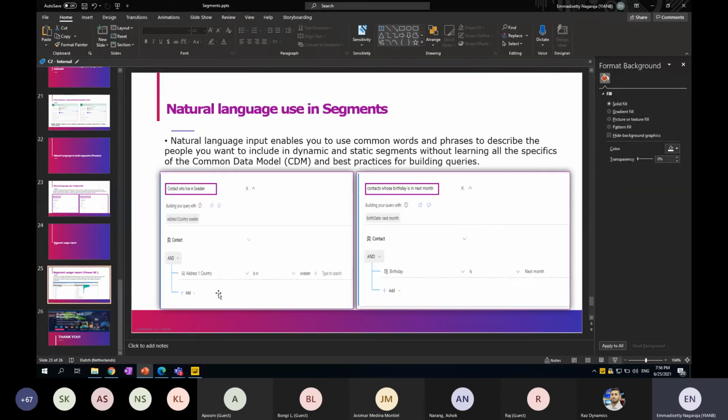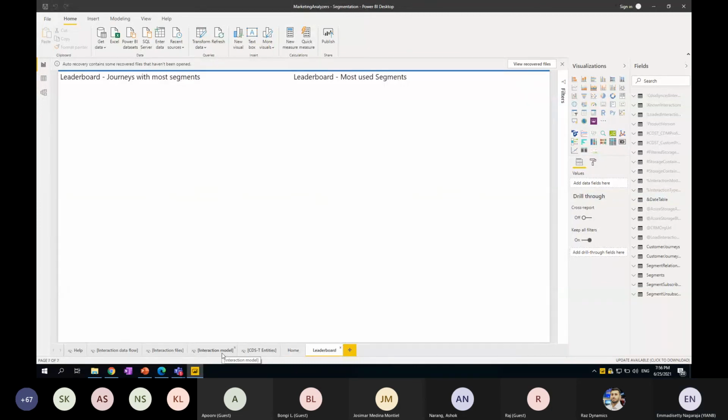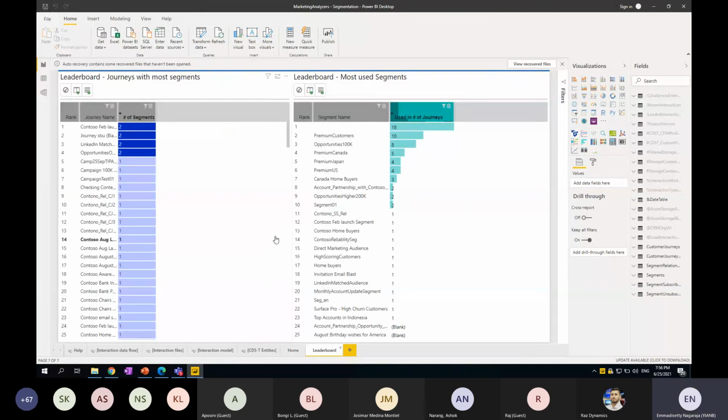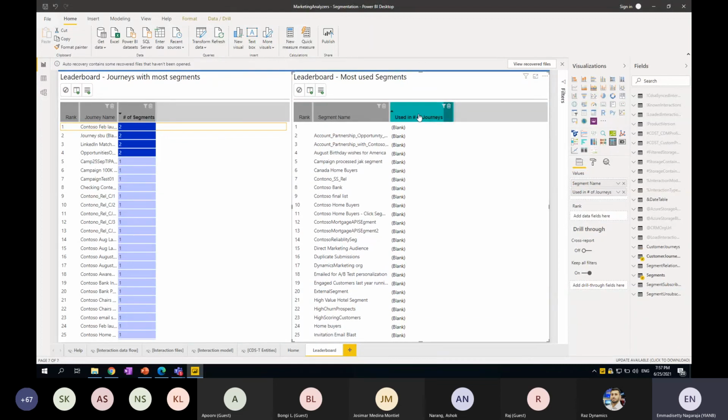Let's open it in Power BI. I have downloaded the sample report from Microsoft. Here you can see the segments and the journeys with the most segments. When you click on the segments, it shows which segments are part of this customer journey, and you can see the most used segments as well.